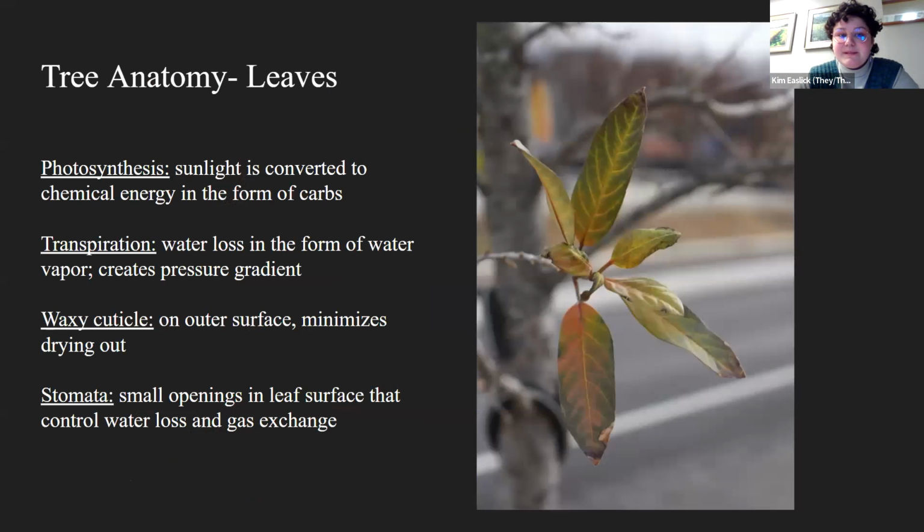And at the end of these branches, we have leaves. Leaves' primary function is to produce food for the tree through photosynthesis. The main functions associated with the leaves of trees are photosynthesis, where sunlight is converted to chemical energy in the form of carbs; transportation, where water loss in the form of water vapor creates a pressure gradient; the waxy cuticle on the outer surface, which minimizes drying out for the tree; and the stomata, small openings in the leaf surface that control water loss as well as gas exchange.